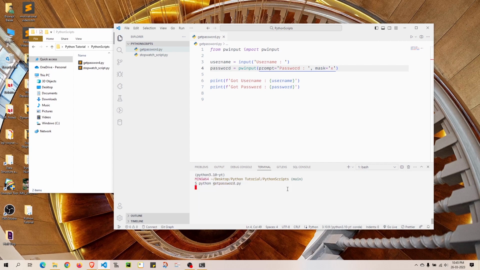Now, if I do python get_password.py, for username I'll give my name. And when I type the password, see what happens. I'll type dinosaur. But you can see what is being typed, X is being typed, right? And how can I verify that I typed dinosaur? What I'm typing is actually being saved in password, and when I print it, password should be printed. If I just press enter, you can see got username, my name, and got password dinosaur.